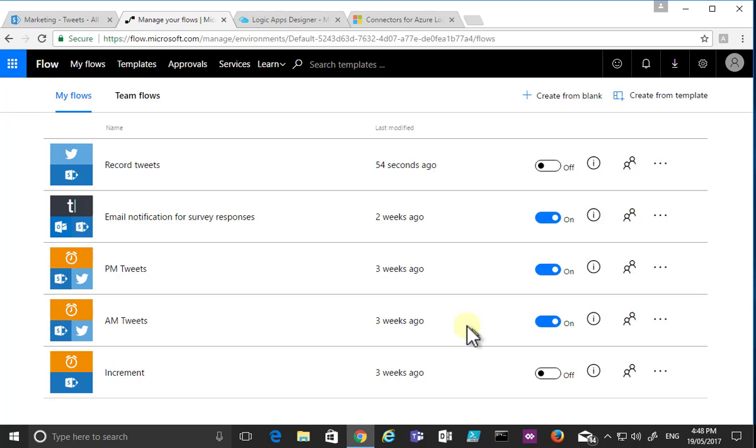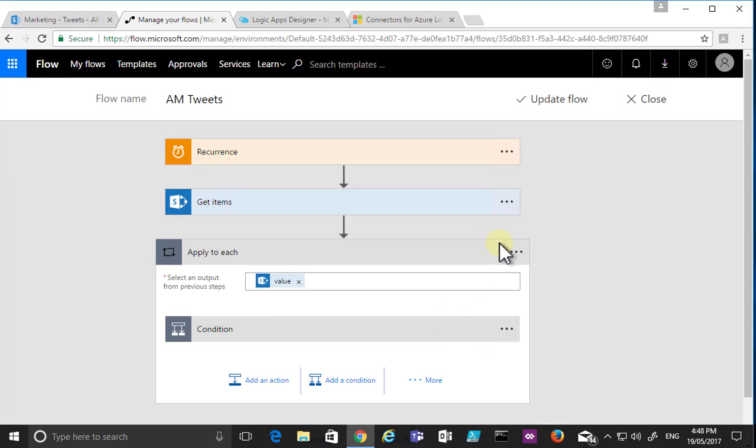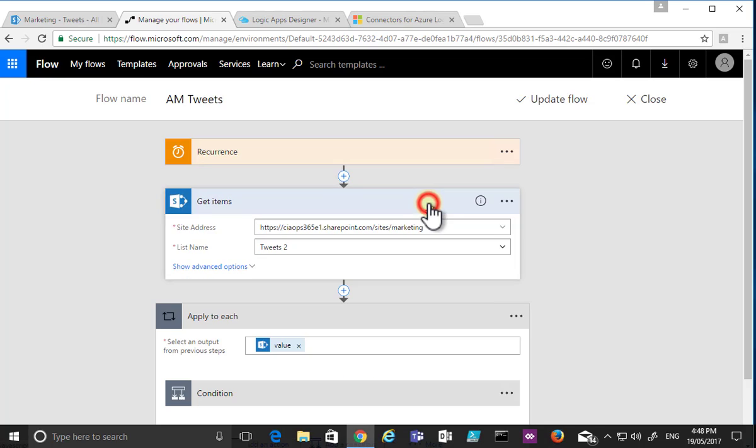Now, the other one you'll see here that I've got is something about tweets. So what I'm doing is I basically am setting up the trigger to be a recurrence. Now, that recurrence is once a day. Then what that recurrence does is actually goes out to a list that I have in SharePoint. Again, now what that list has is a range of tweets. So it has basically a tweet for every day of the year.